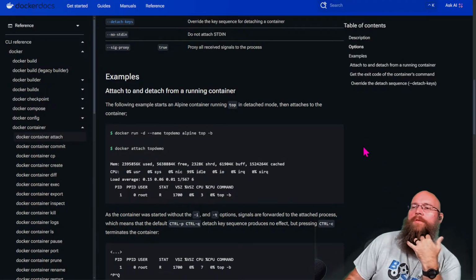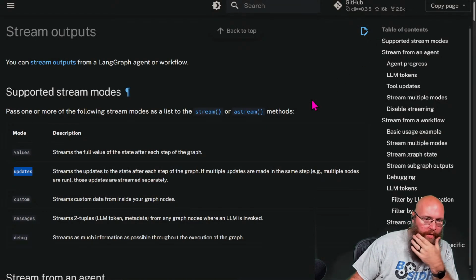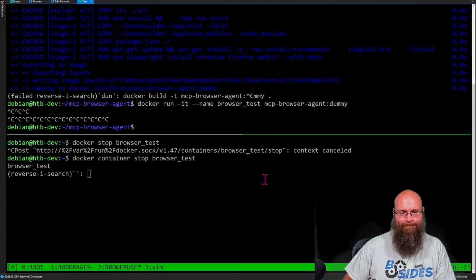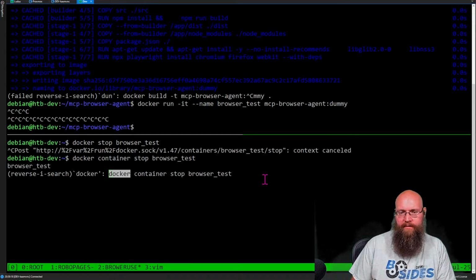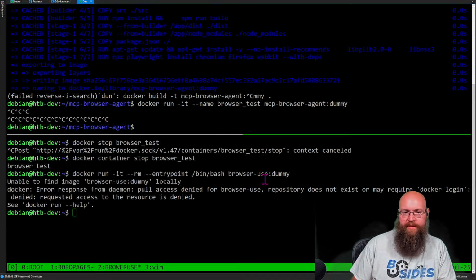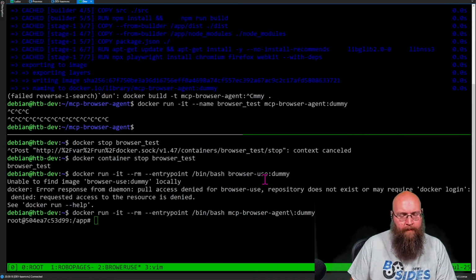Let's see here. So why is this running? Oh, wait, hold on. I remember what it is now. Dang it, I deleted the container. Let me run this dummy container. Oh, because it's not browser use. No, this is the wrong one. This is MCP browser agent. There we go. All right.